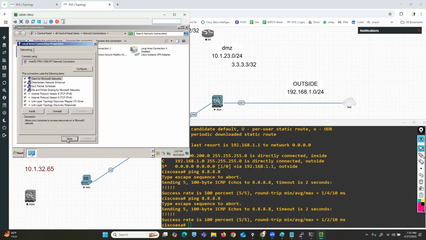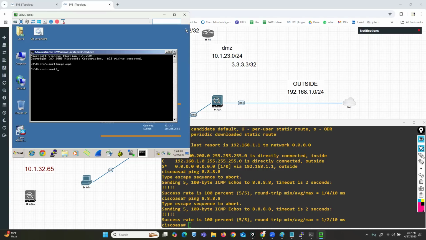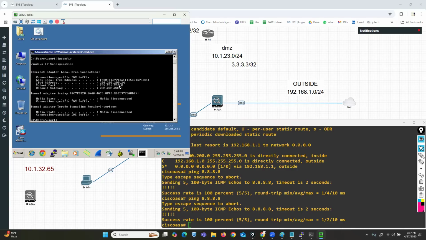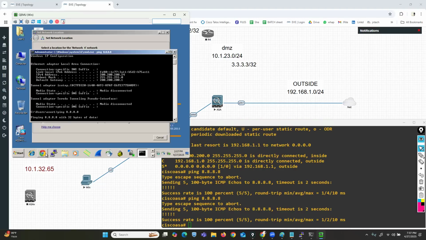My point is we have proper IP address configuration on the LAN machine: IP address, mask, gateway, DNS entry. So in case I'm trying to initiate my traffic, I'm trying to ping 8.8.8.8.